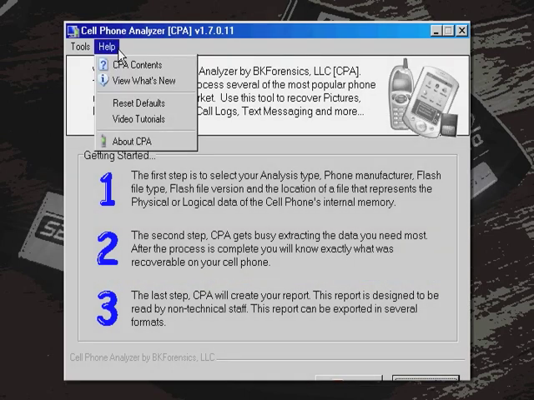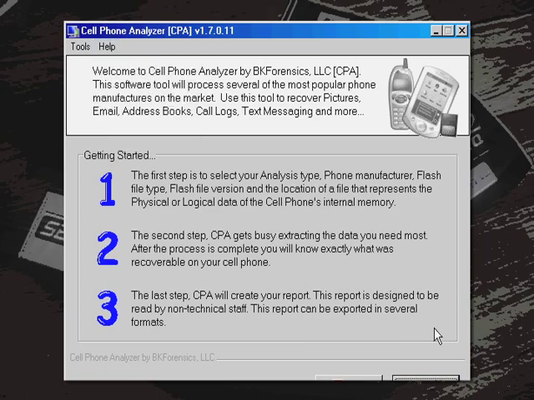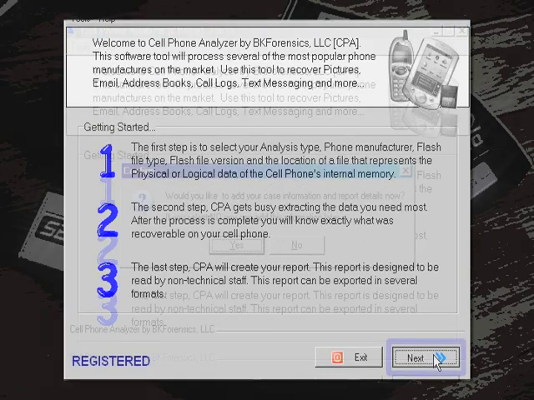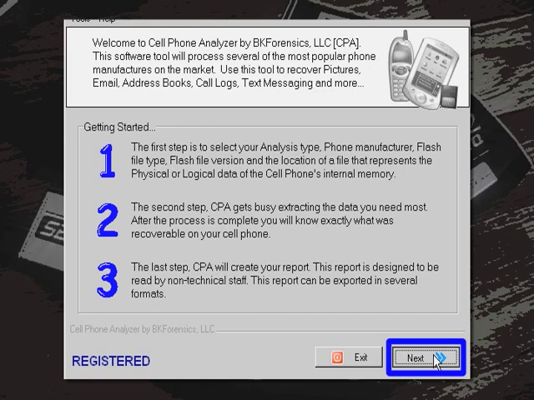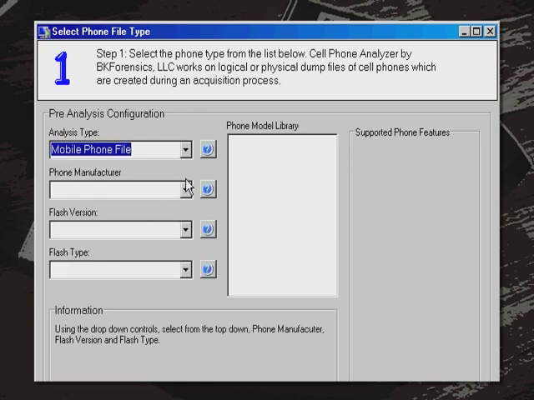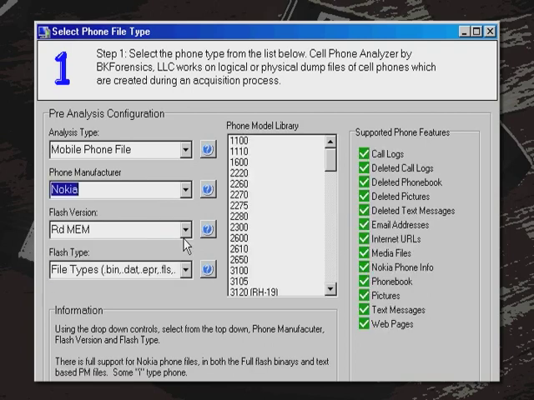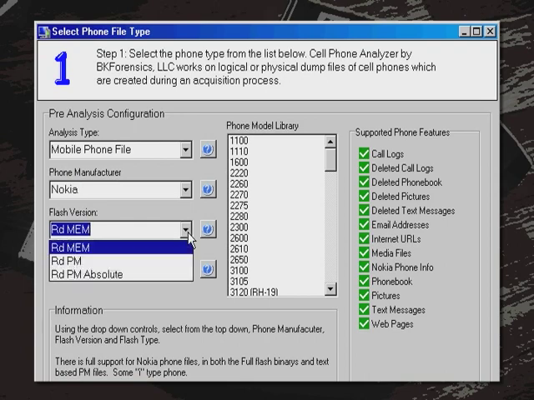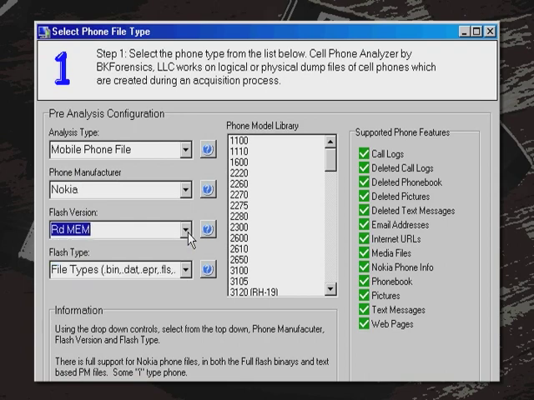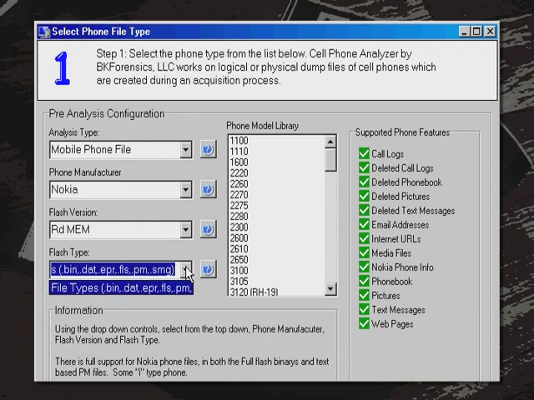At the top of this window is a menu bar. At the bottom of each window, you will find two or more buttons. These buttons will normally be the way you move forward and backward within the three steps. Each window or step requires interaction from the examiner. This interaction is closely associated with the current step. For example, in step 1, CPA asks for the phone information. Each phone make and model is handled differently, some more than others. In step 1, CPA needs you to identify the phone make, model, and the type of flash file it's going to interpret.